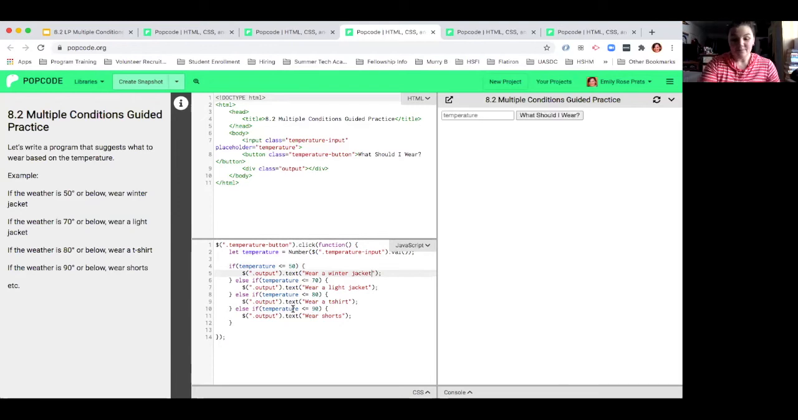By the time the computer gets to this line of code about it being 90 degrees, it's already checked: is it less than or equal to 50? No. Is it less than or equal to 70? No. Is it less than or equal to 80? No. Okay, it's less than or equal to 90. That's why if we put 22 now, or 15, I guess is what we did before, it's going to tell you to wear a winter jacket, because it's checking the code in order. Cool? Cool.